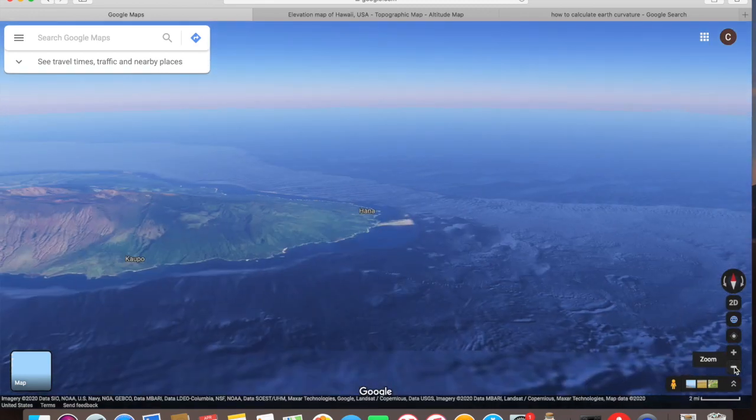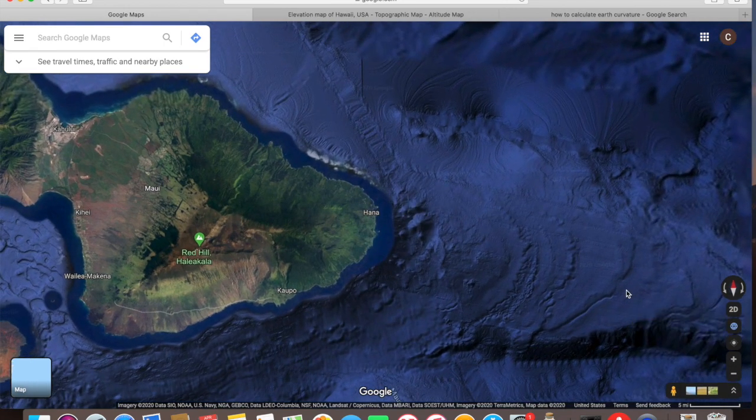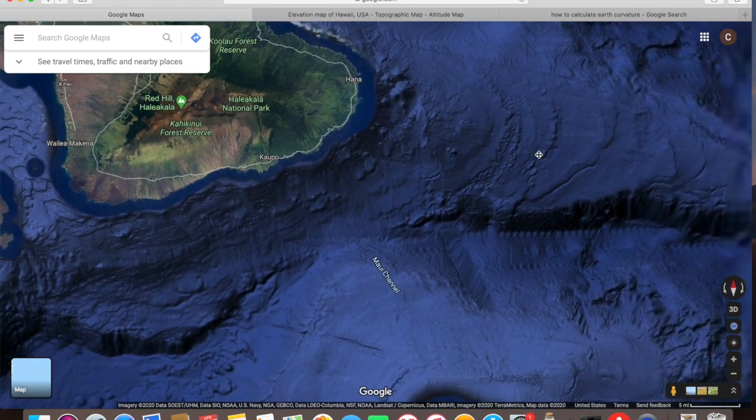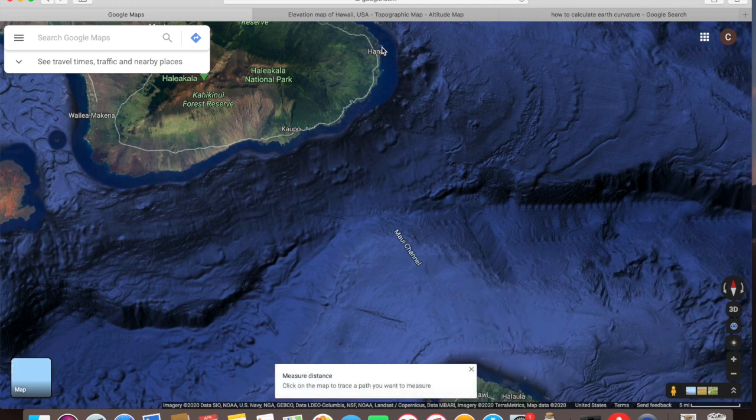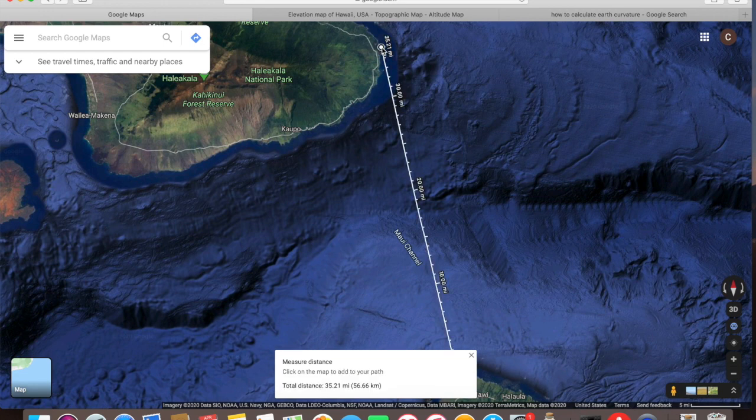So let's see how far away is our view here from the shoreline of Hawi. H-A-W-I spells Hawi. And we measure to Hana: 35.21 miles. 35 miles. It's far away, isn't it? Across the most treacherous waters in Hawaii.